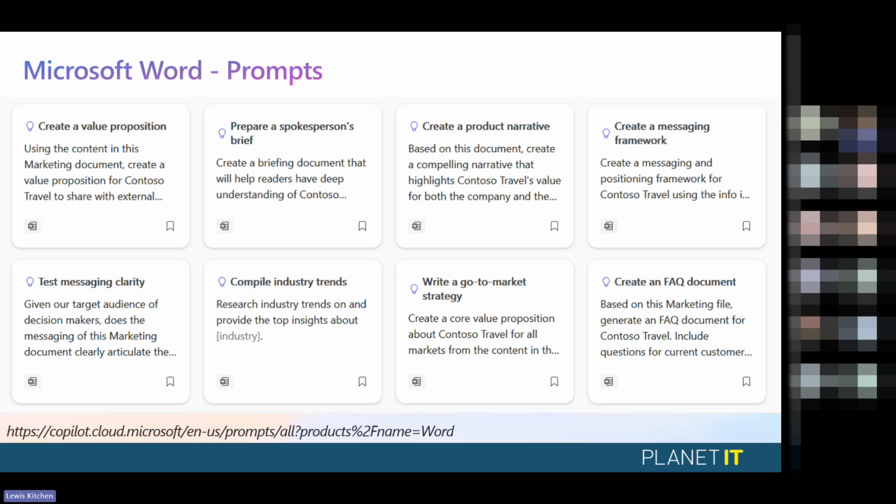And the other things: messaging frameworks, clarity, compile industry trends, go-to-market strategies, and FAQ documents. An FAQ document's a great example. You don't necessarily know what people are going to ask about products. So if you do have a scenario where you need to think of what people would ask, like commonly occurring questions, you can ask Copilot to generate them for you, which will save you a whole bunch of time instead of just sat there thinking or talking to people about it.